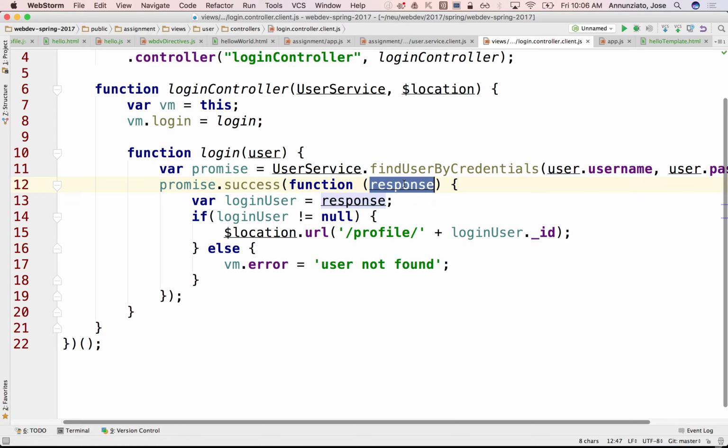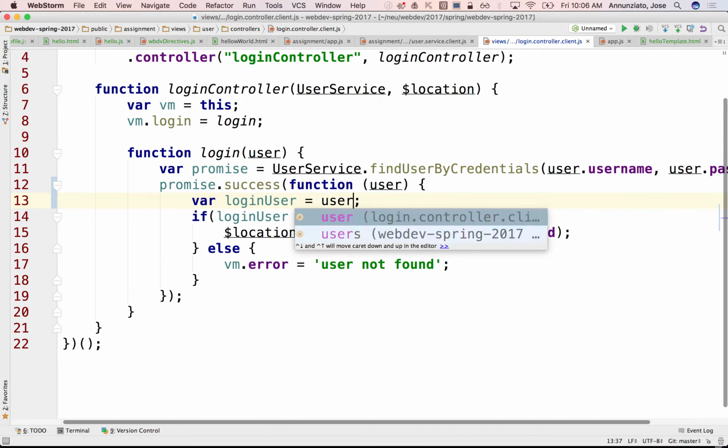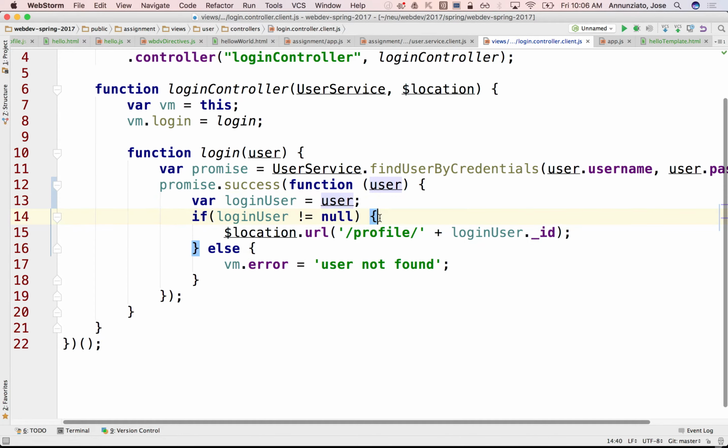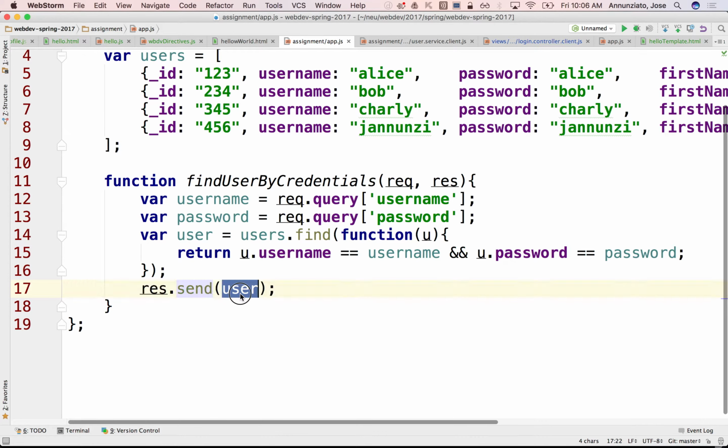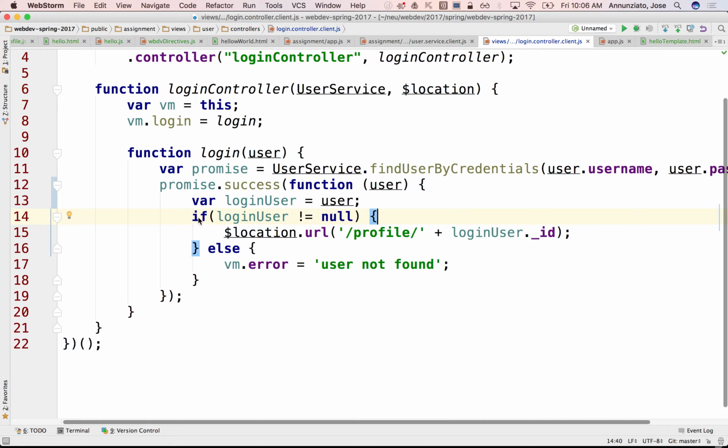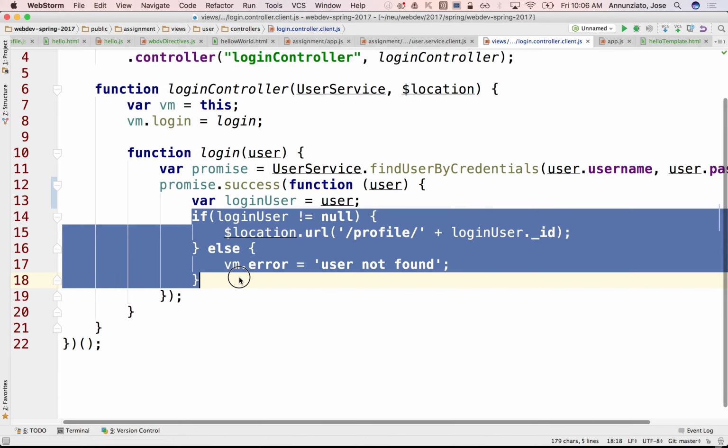So we might as well call it user. We know that that's what's coming back from the server. That is exactly what we're sending back from the server. Here it is. That's what we're returning, the user object. Okay, and then we just continue with the normal logic that we had.